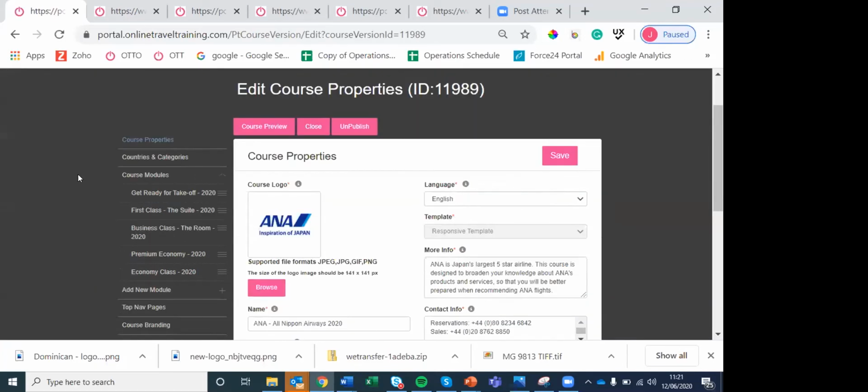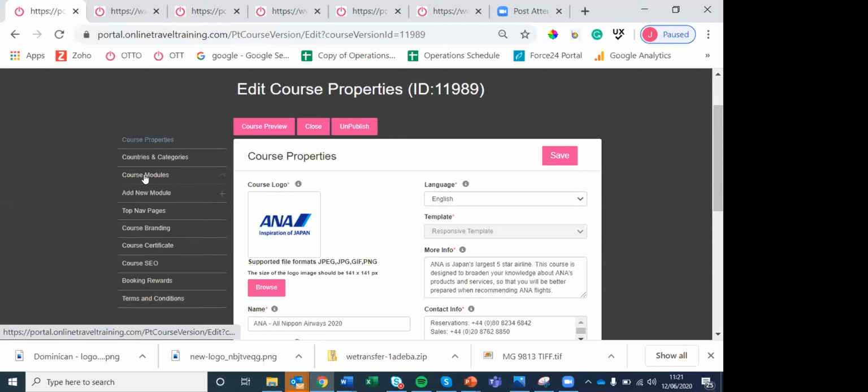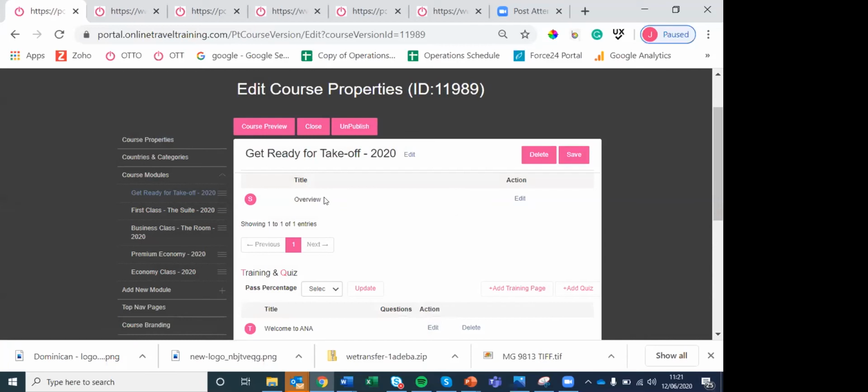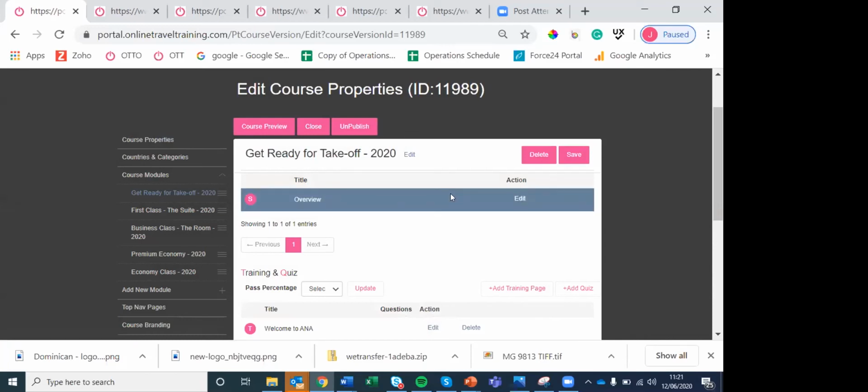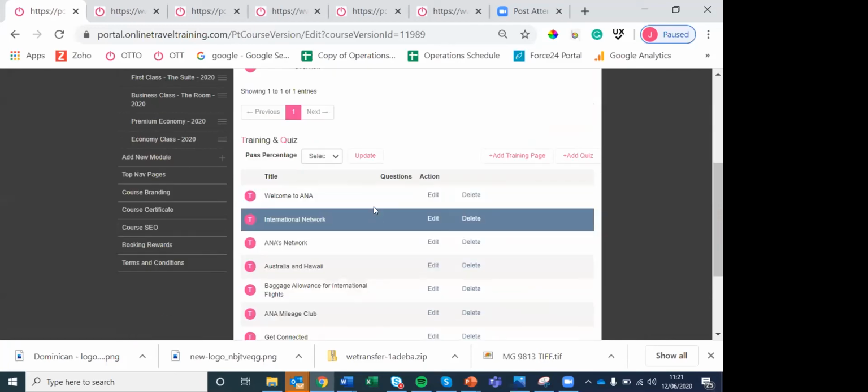Okay, and here we have to make sure that we select the course module. This course has 5 modules. The first one that I was showing you is Get Ready for Takeoff. This is the banner page, and these are the pages of the module.